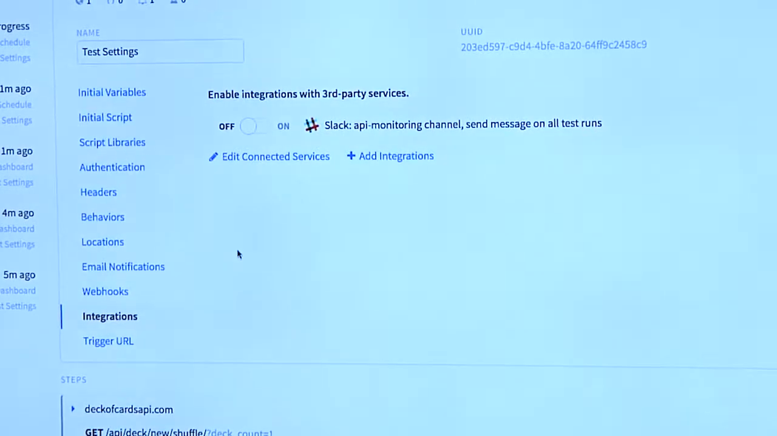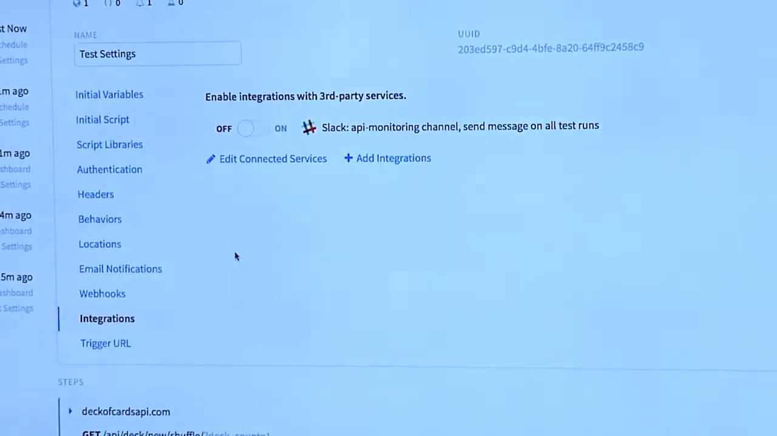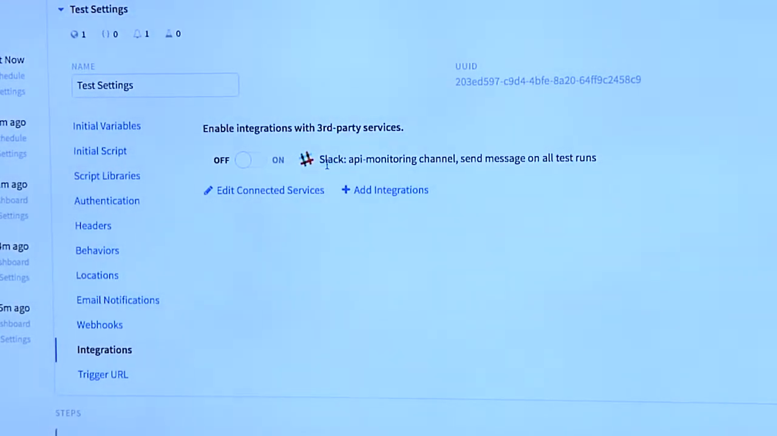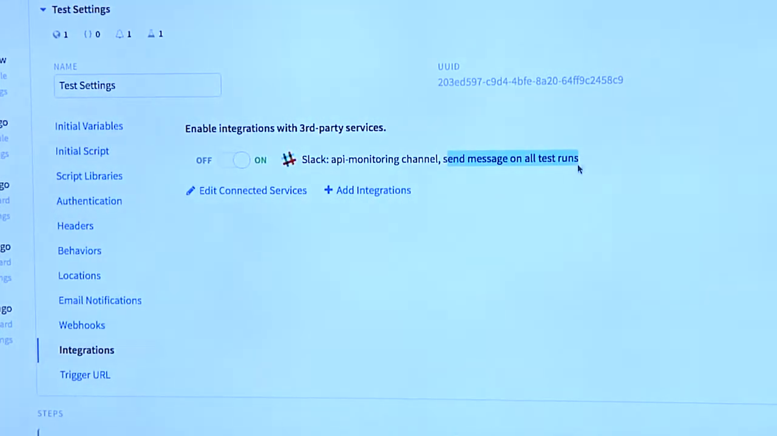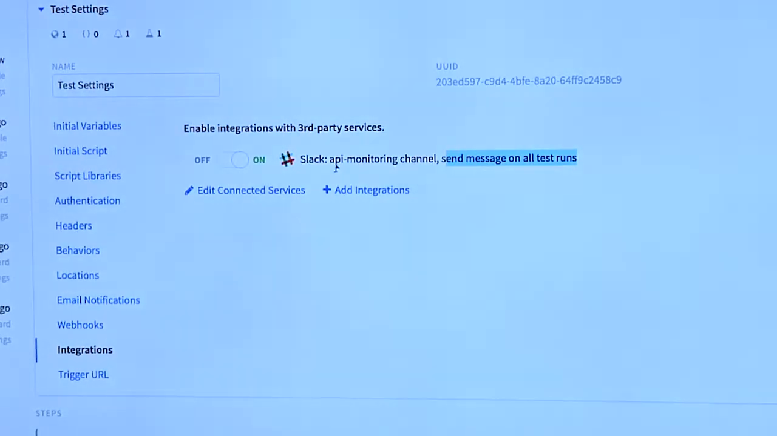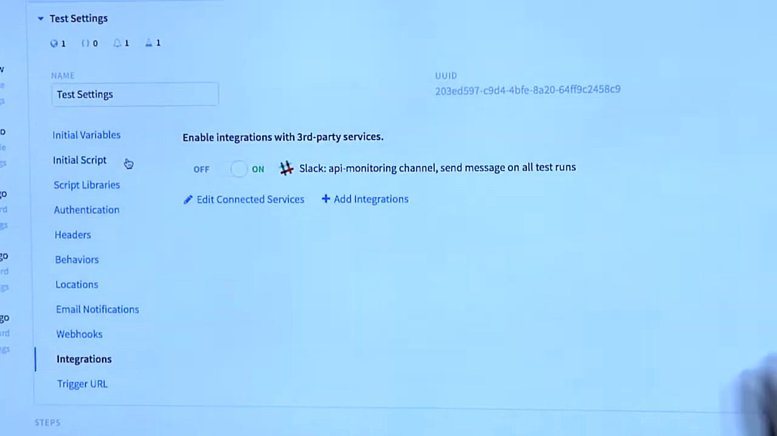So Runscope has integrations with a lot of third-party services. For my account here, you can see I have a Slack integration set up. And I can just toggle this on. And then all test run messages are going to be sent to the Slack channel. And I can just save this. And then we should be good to go.